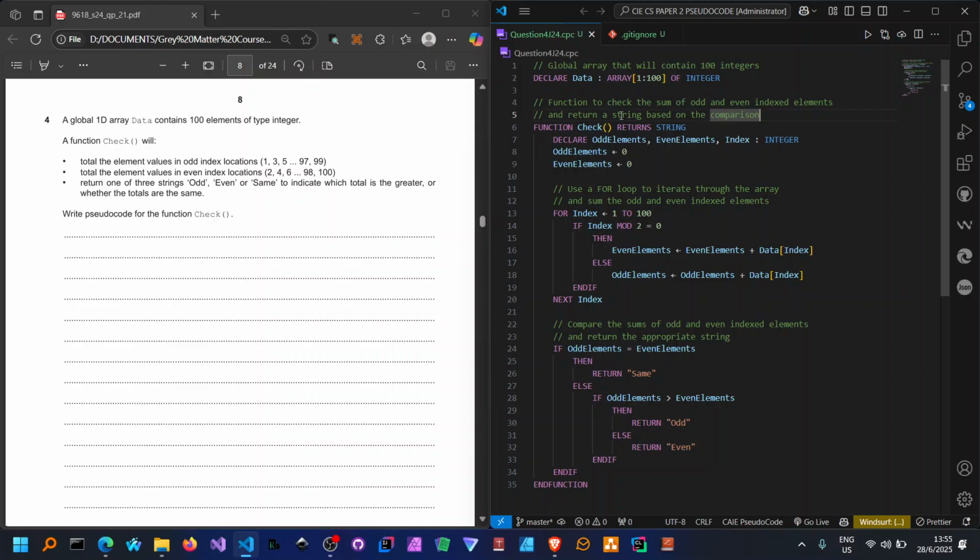So here we are going to write the function that's going to check odd and even indexed elements and return a string based on the comparison. If you look at the question here, our function doesn't take any parameters because we aren't told anything about parameters. So after the function keyword, we're just going to have the name of our function, the identifier, and the return type. And we are told that it's going to return one of 3 strings, is it? So our return type is going to be string. That's what we have going on line 6 there.